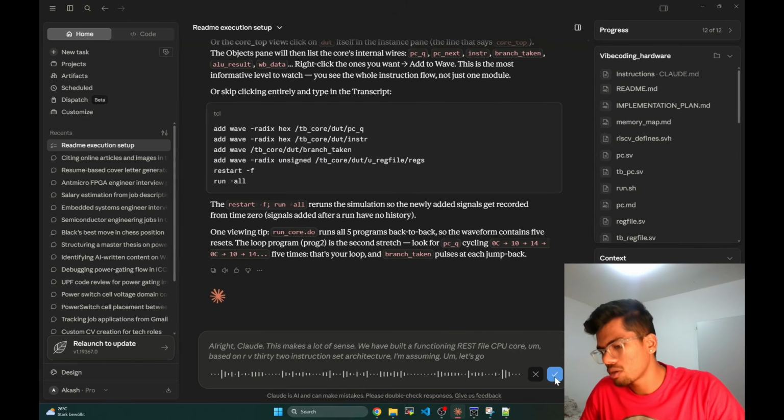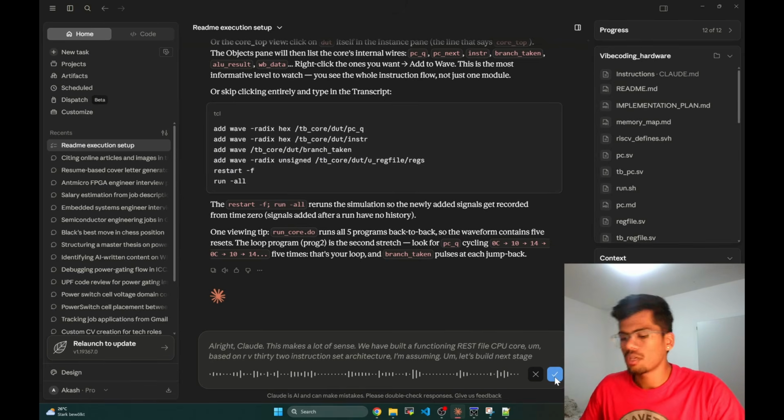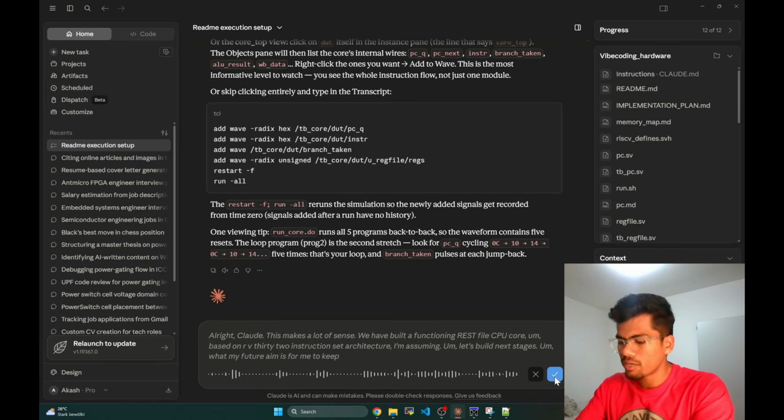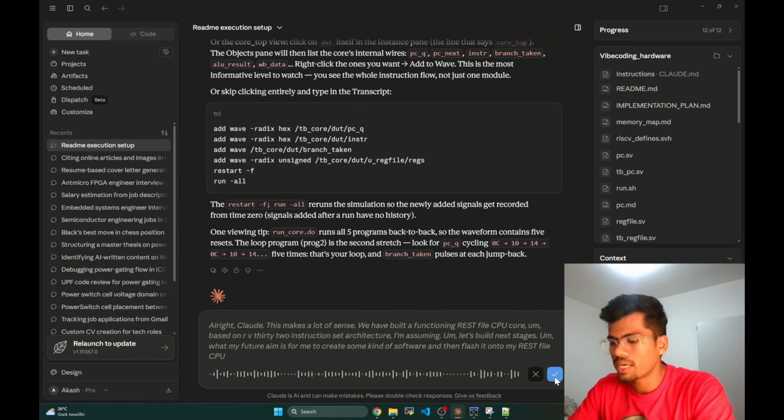Let's build the next stages. My future aim is to create some kind of software and then flash it onto my RISC-V CPU core and see it working.